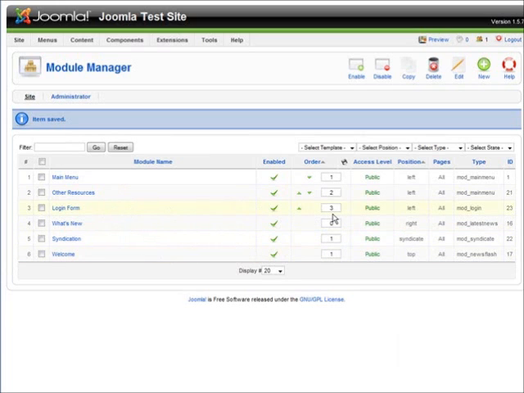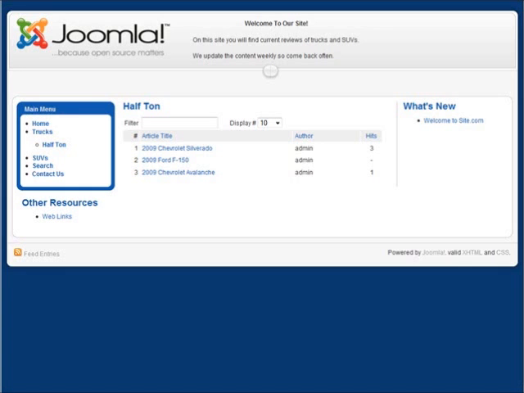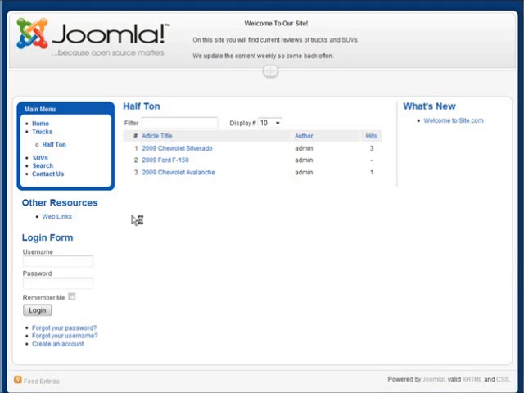Okay, so login form will show right underneath our other resources. So if we go over here, there's our login form.